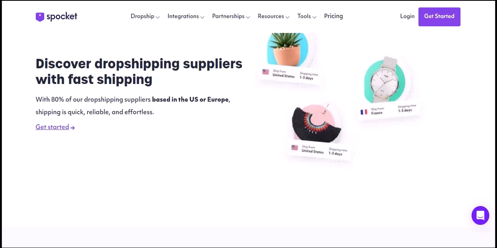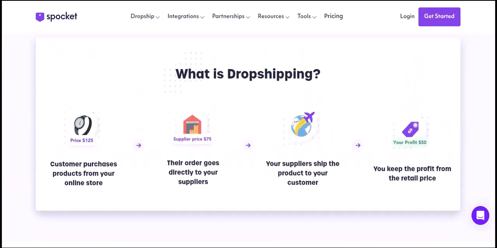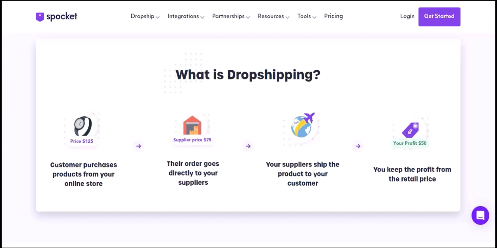Spocket can be a game changer for your dropshipping business. By following these steps and leveraging Spocket's features, you can efficiently source and sell products, reaching a wider audience and growing your online store.